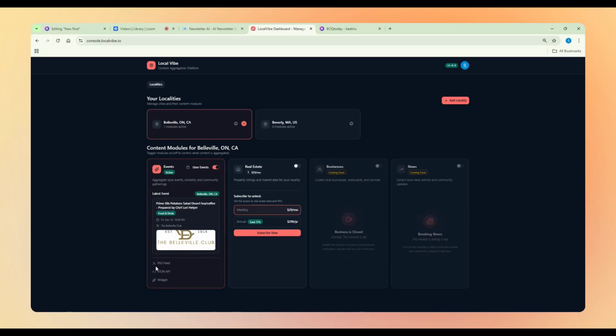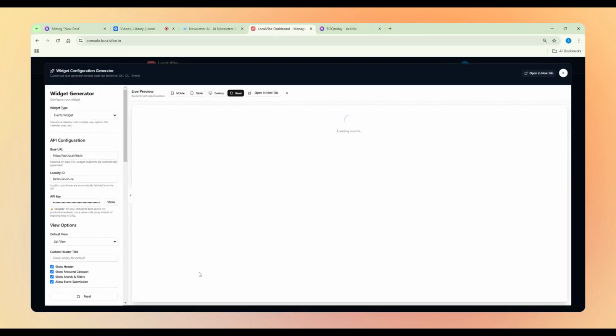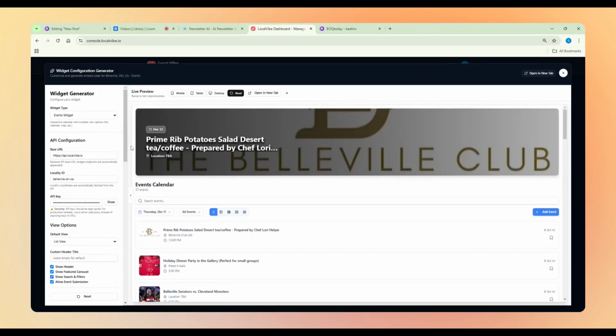Next, what you want to do is go down to where it says widget here, okay? This is important because you're going to want to click the 2 lines with the circles on them. What that's going to do is bring up the widget for your event calendar.